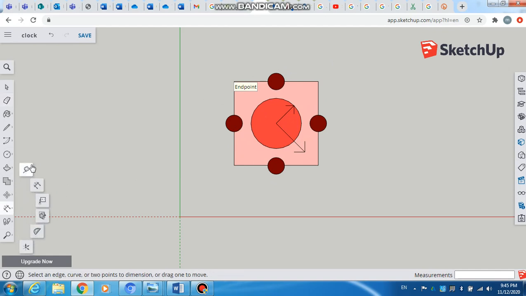I go to the tape measure tool, there's a small arrow next to it. I go inside of it, there are hidden tools. One of them is the label tool to add text. I press on the label tool, which is this one. Then I start labeling my pieces, my parts.